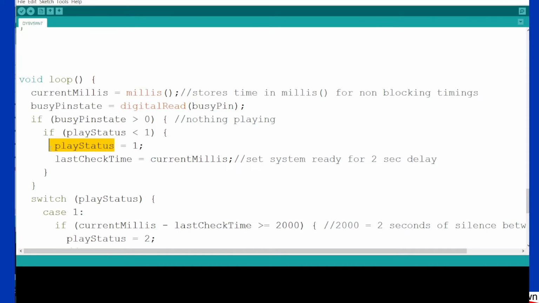and it also sets a value for the last time. It's setting the last check time, making that equal to the current millis. You'll see where that goes next.